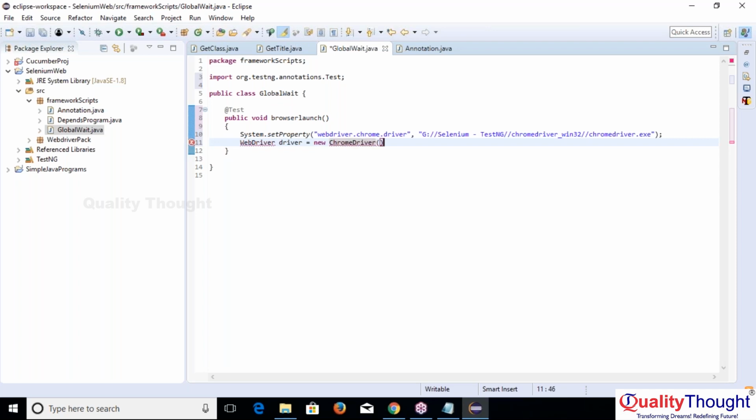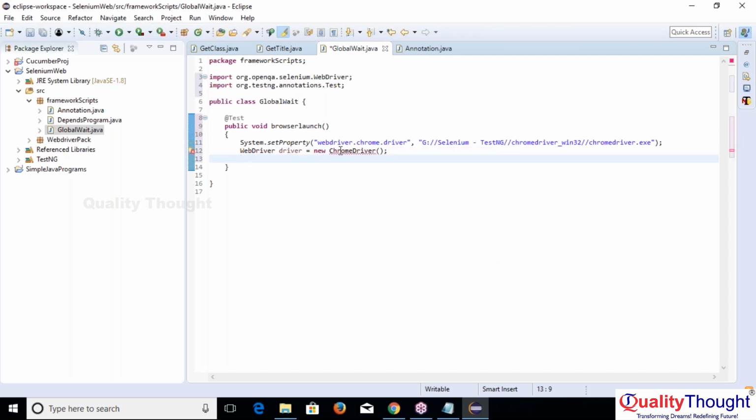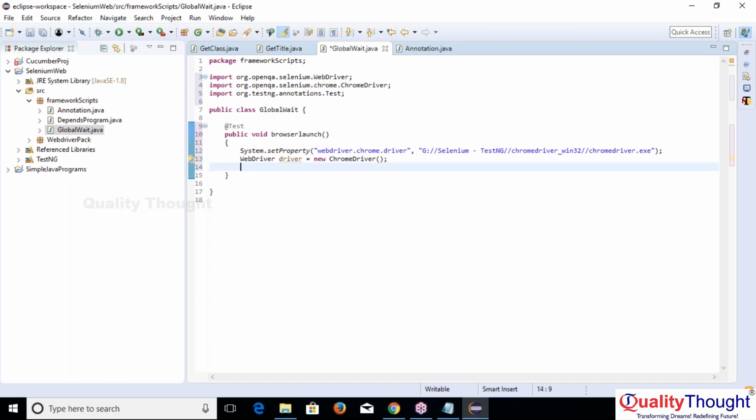In the last session, someone asked me one doubt. Why can't we put the statement like this: ChromeDriver driver equals new ChromeDriver, because the object declaration is in that format only, right? Why have you used WebDriver instead of ChromeDriver in this particular case? At that time, my answer was that we can use ChromeDriver here. But what is the difference if we use ChromeDriver here instead of WebDriver? Do you understand my question?